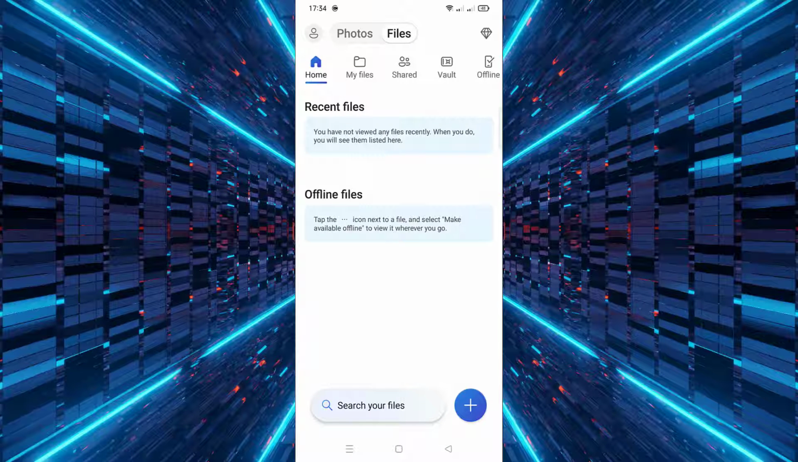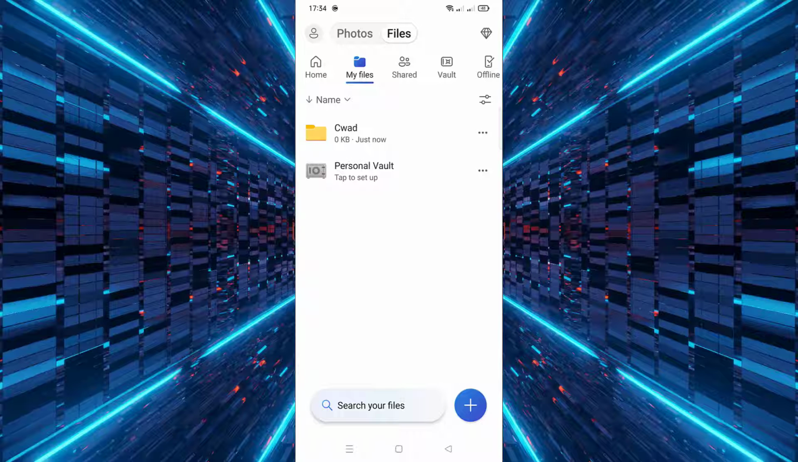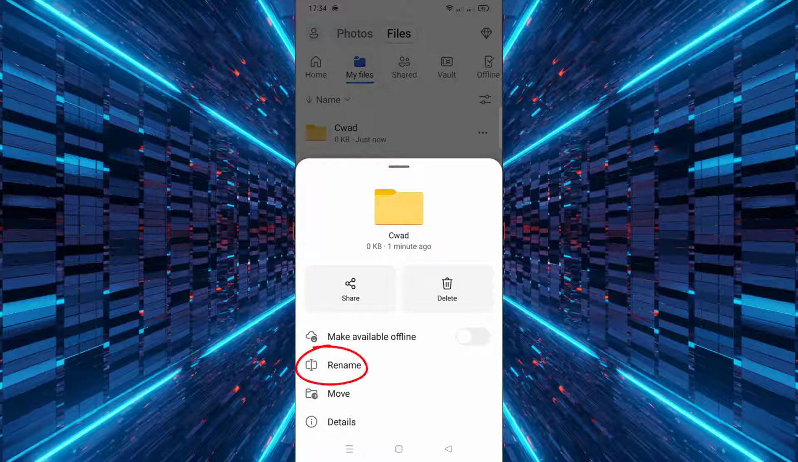Once the app is open, next navigate to the My Files section, where all your files and folders are listed. Then, find the folder you want to rename. After locating it, tap the three dots icon next to the folder's name. Following that, select the Rename option from the menu.